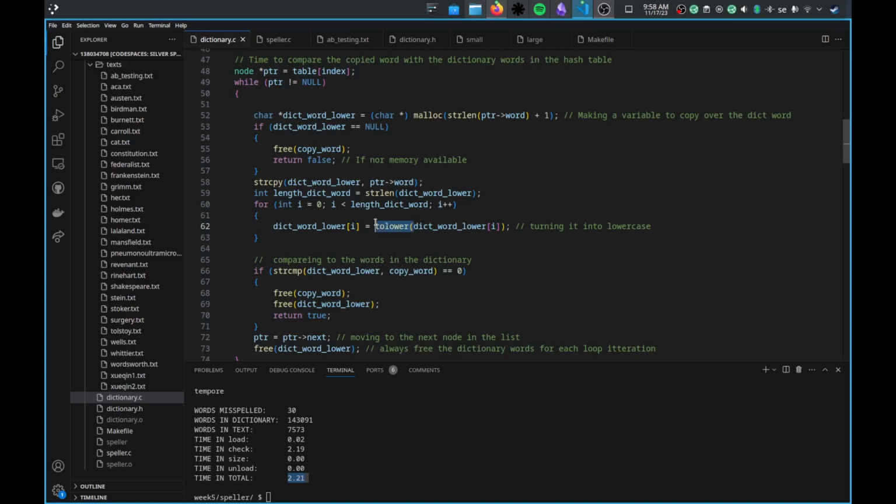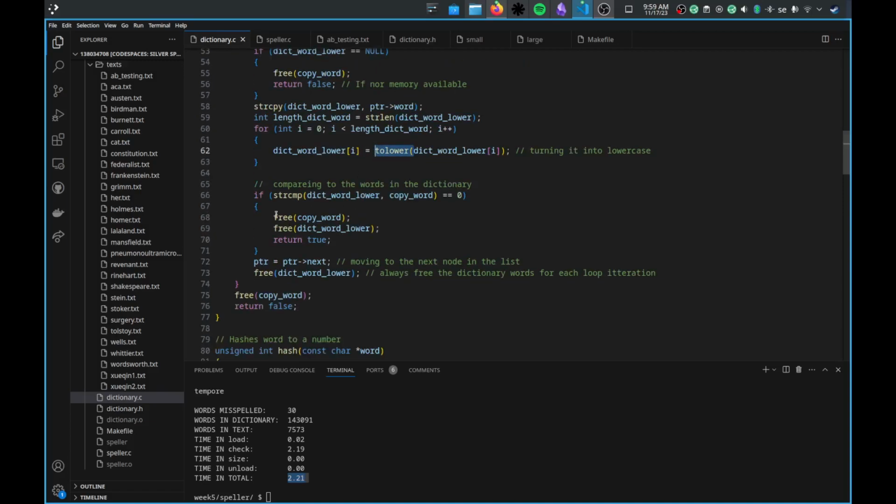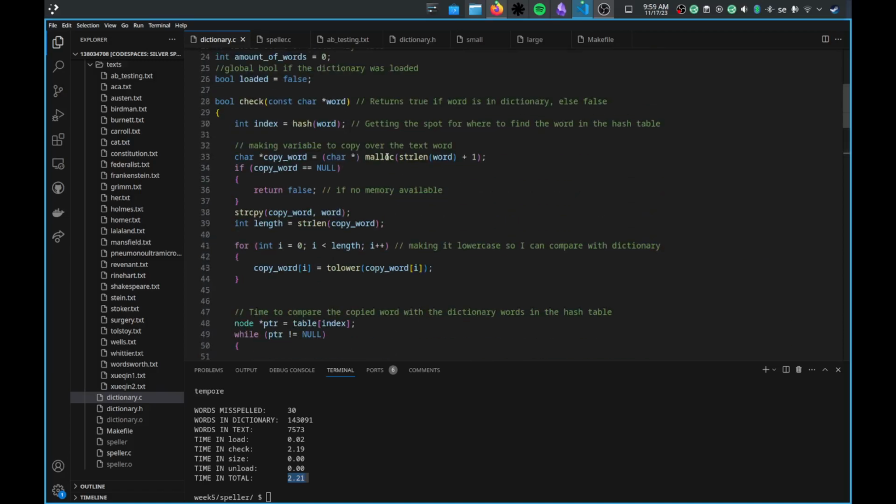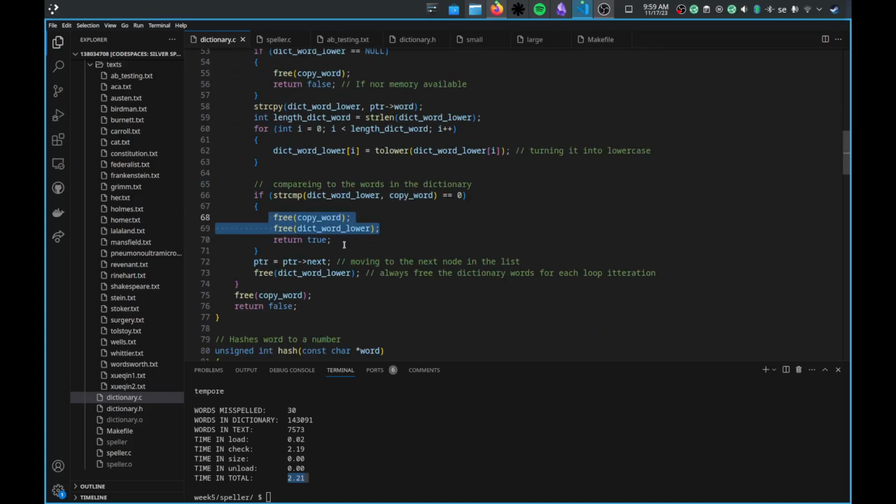Here, I just need to copy it over, I guess. Oh yeah, it doesn't make a difference because it's already lower. But yeah, I just make a new variable for the dictionary word. And then I compare the dictionary word with the text word. And if they are the same, I free them because don't forget I use malloc, free them, and then I return true.